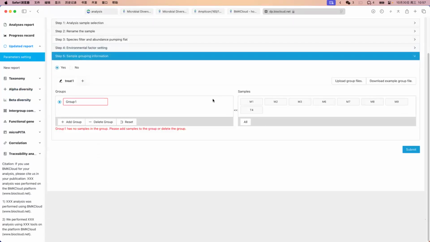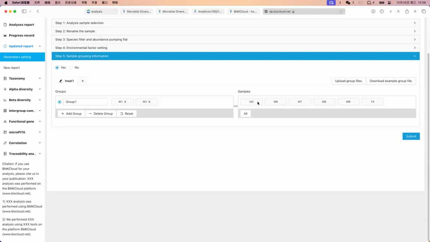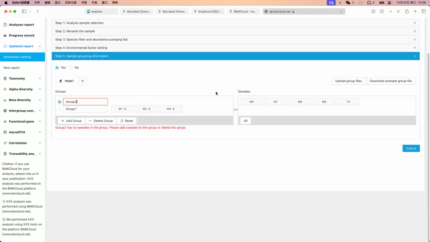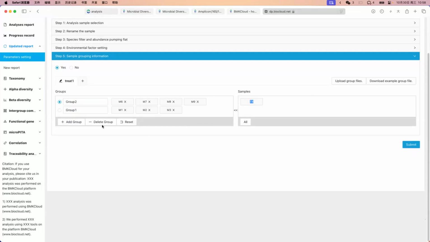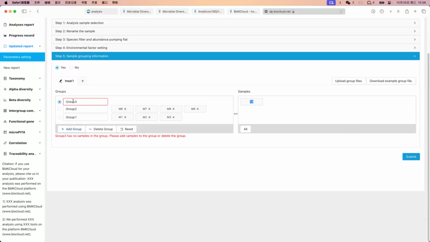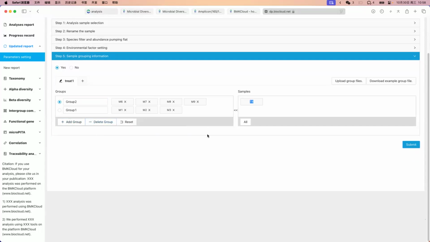And group settings. If you want to change the group settings, or maybe you forget some groups or you want to add another group settings, you can do this here. Maybe I want to add a new group such as group 1 versus group 2. The group 1 containing the samples of M1, M2, M3, and group 2 containing the samples of M6, M7, and M8. Add this group, and all this group will be listed in your new report.